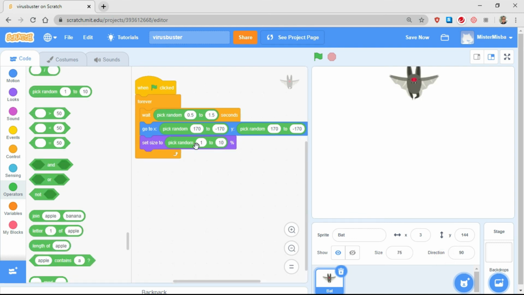We're going to change the number, which is 1 to 10% over here, to a new number. So we are going to say set size to a random between 50 to 90%. Let us see what happened. Click on the green flag. As you can see, the bat now appears and disappears, and at the same time it will appear at different sizes. Let us just click on the red button to stop the game.